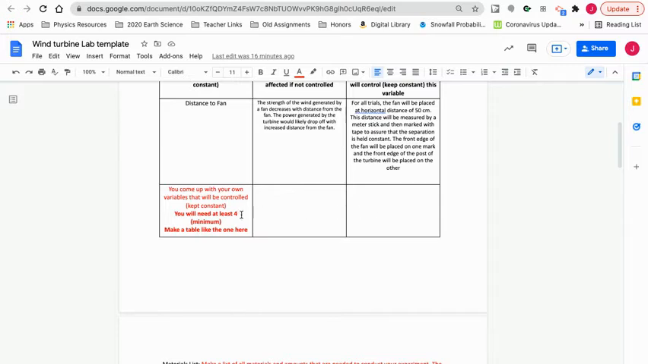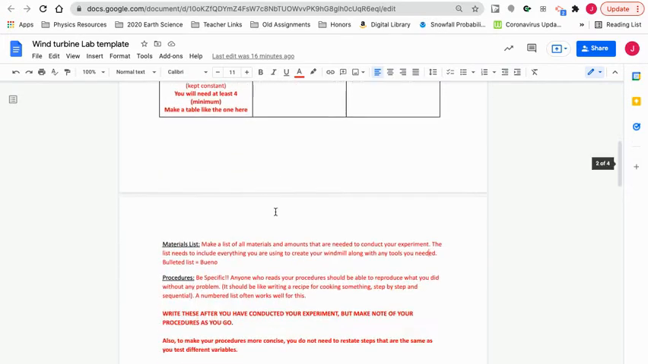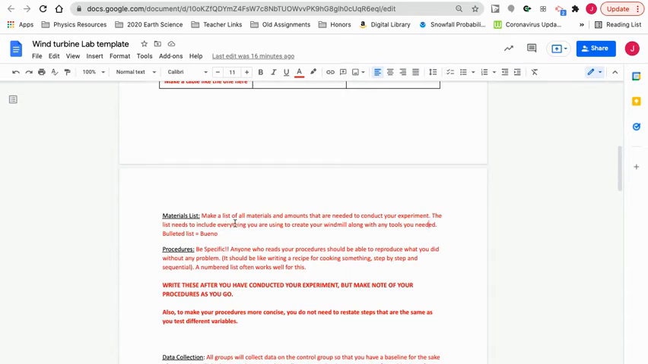And I say on here you need at least four. Really and truly, you should have more than four. Okay. You should make a materials list. I didn't put that in one of the things for today, but you'll be making a materials list.